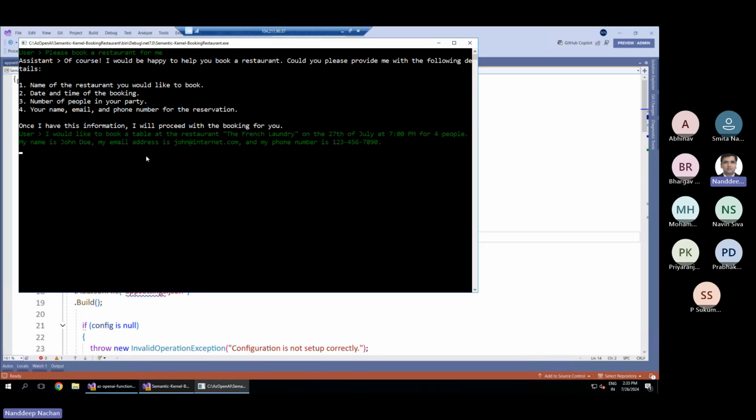So I will say, I would like to book a table at a restaurant called the French Laundry on the 27th of July, that is tomorrow, at 7 p.m. for four people. My name is John Doe, and my email address is this, and my phone number is this. Okay, so it has accepted that booking, and it is asking me just for the confirmation: do you want to book a table at this restaurant on this date and time for four people? So if I say yes now, it is going to go ahead and do the booking.